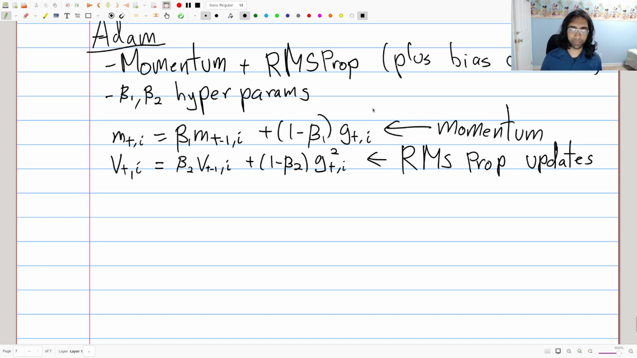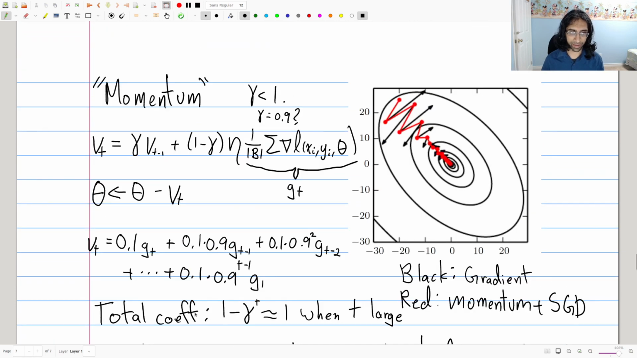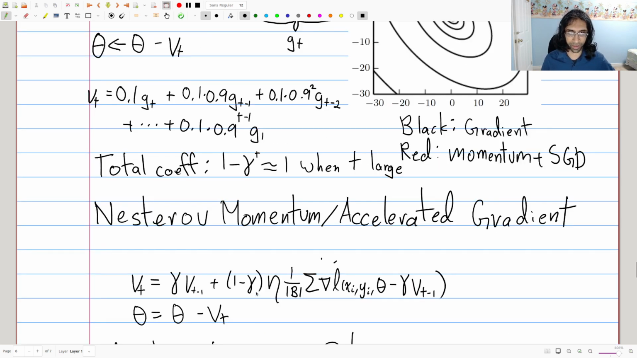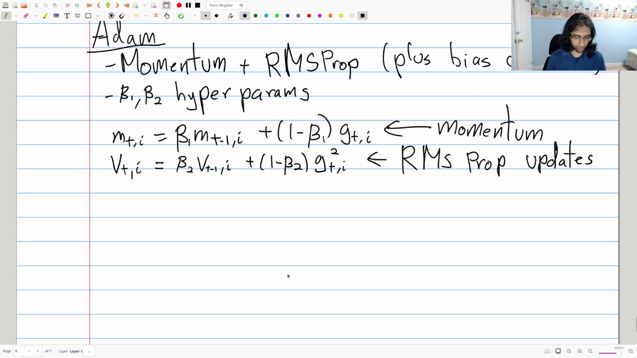And what do I mean by this bias correction? Well, this is just a throwback to what we talked about here, where I said that the sum of these coefficients is going to be 1 minus gamma to the t, which is approximately equal to 1 when t is large. But it turns out you can make it a little bit better if you do something smart when t is small, and that's a rescaling. So let's write that here.